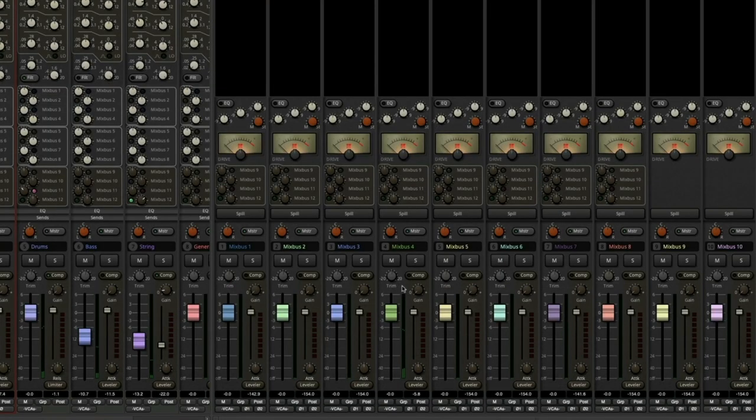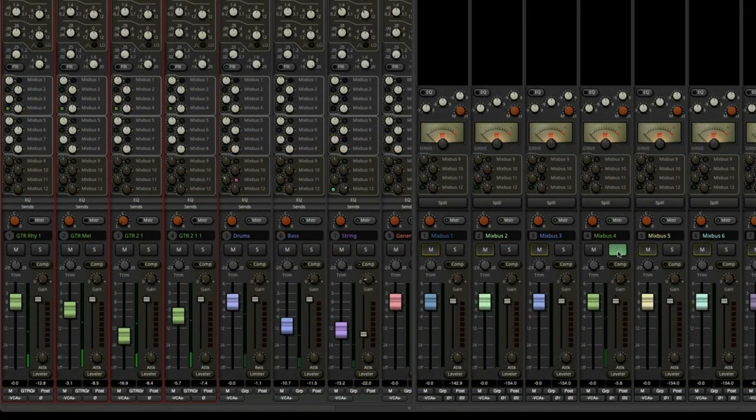Now that the tracks are being sent to an individual mix bus, we can further process these with the built-in compression, the EQ, and also additional plugins. Let's go ahead and solo Mixbus 4. So now you can hear everything else in the session is muted, and only the guitar tracks are being soloed.